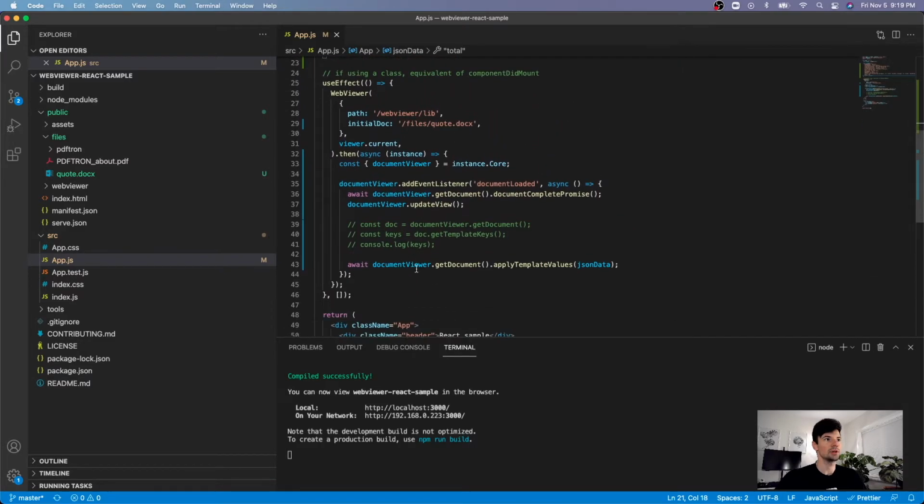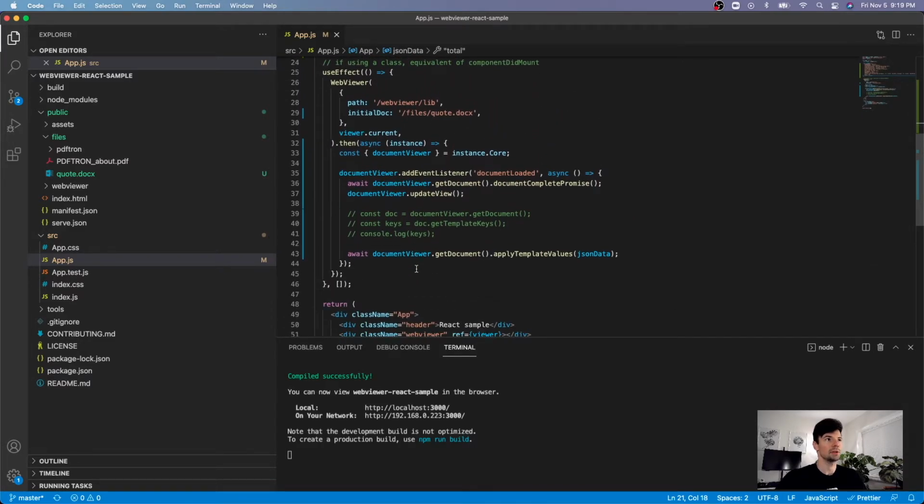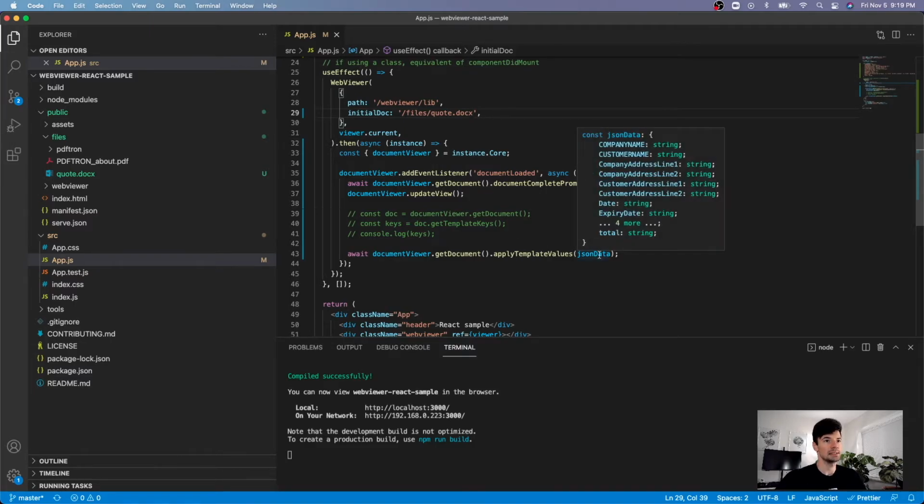Okay, let's take a look at what it looks like inside of the code. Inside of useEffect that executes once, we'll have our WebViewer initialized, and we're going to be loading up that quote.docx that we just downloaded from the Google Docs that I just generated. We wait for the document to be fully loaded. After it is fully loaded, we apply the template values from the JSON data.